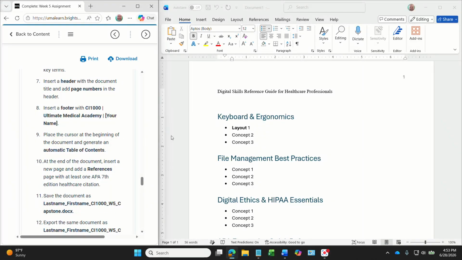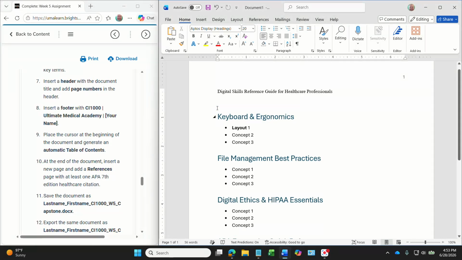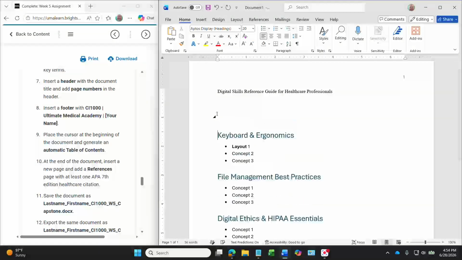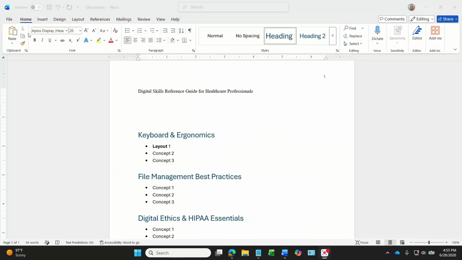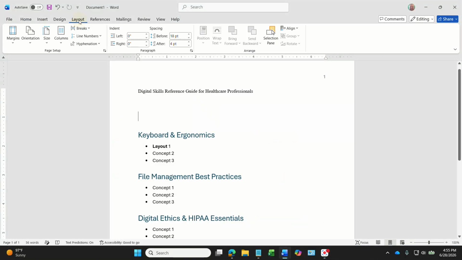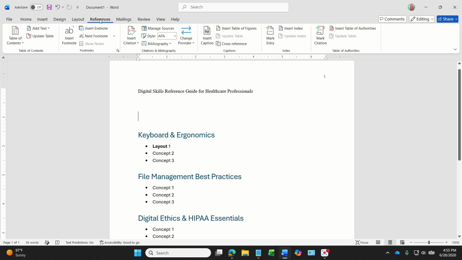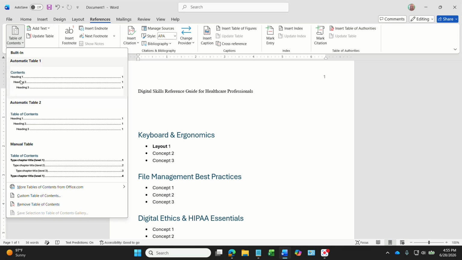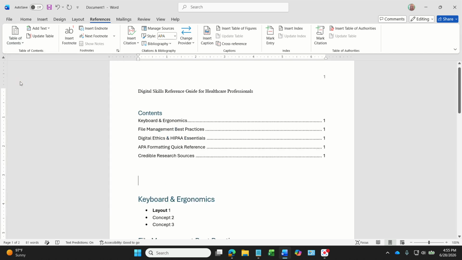Place a cursor at the beginning of the document. It's going to give me a little bit more room. I hit the Enter key once. And we're going to generate an automatic table of contents. At this point, we're going to go to the layout. Actually, it's the References tab, and insert table of contents. I'm going to tell it the type of automatic table that I want, and it makes it for me.